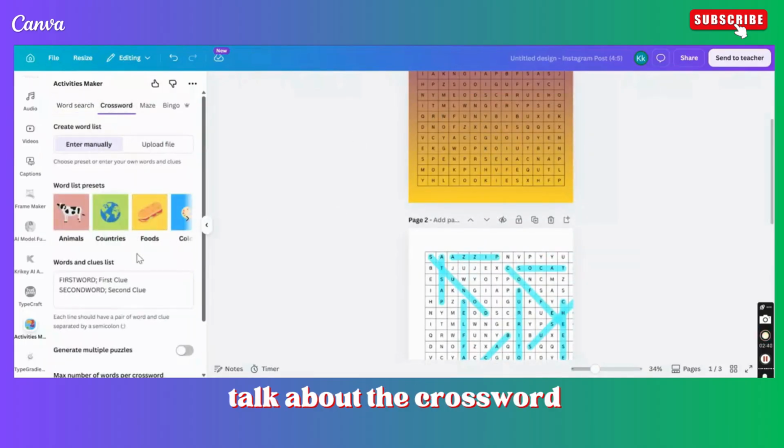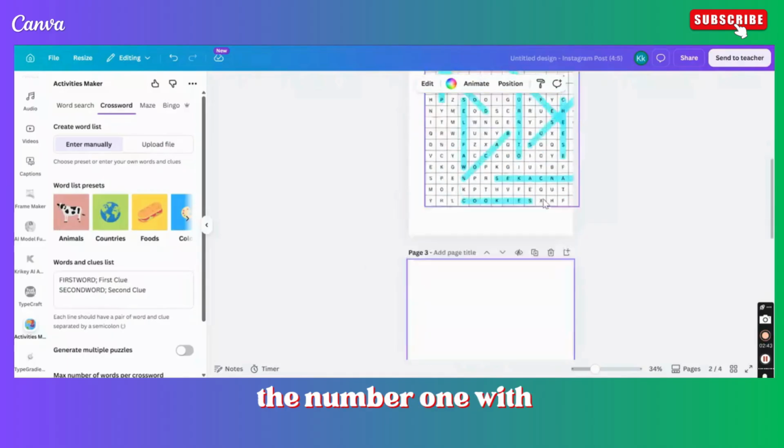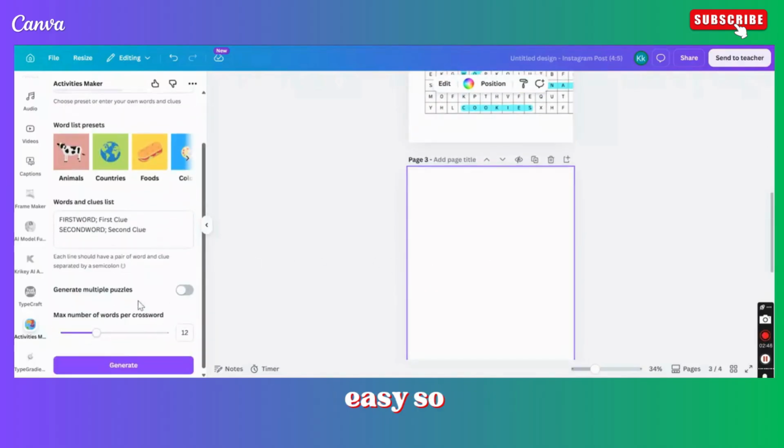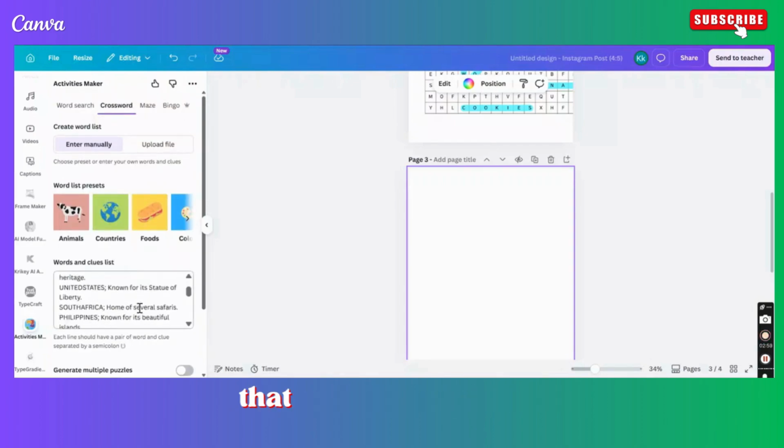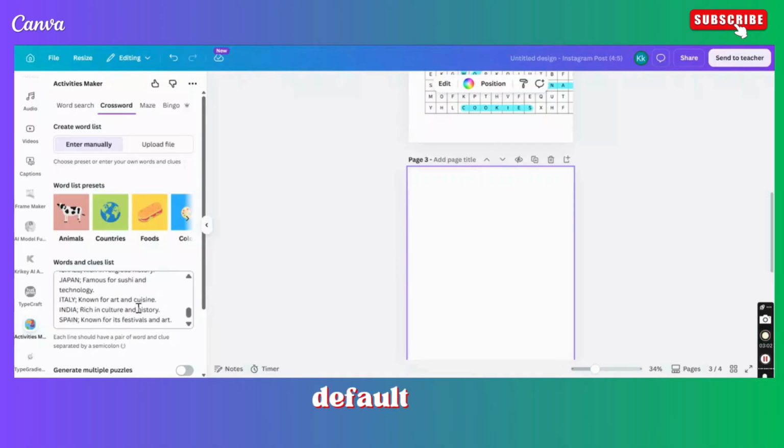Now let's talk about the crossword. So you have created number 1 with the help of AI. Very easy. The first word has the first clue, the second word has the second clue. That's the maximum number of words per crossword that you can use. For example, if you want to choose countries here, Egypt is famous for that, and everything is already written by default here. You can also enter your own if you want it to resonate with your brand or your service or anything that you are offering.